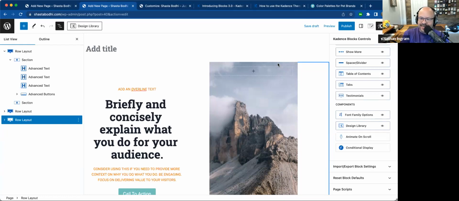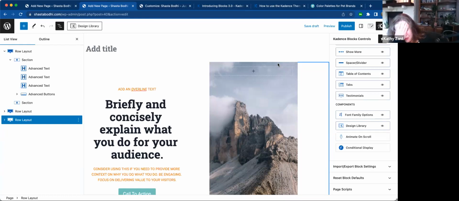Okay, question here from Tina. Tina says, I've made a light color palette and a dark color palette. Is there a way to switch between the two on individual blocks, sections, or rows, or do they only apply to the whole site? Oh my gosh. We just had a conversation recently, and I don't remember. It might be something that's either coming, or something that's in there already.